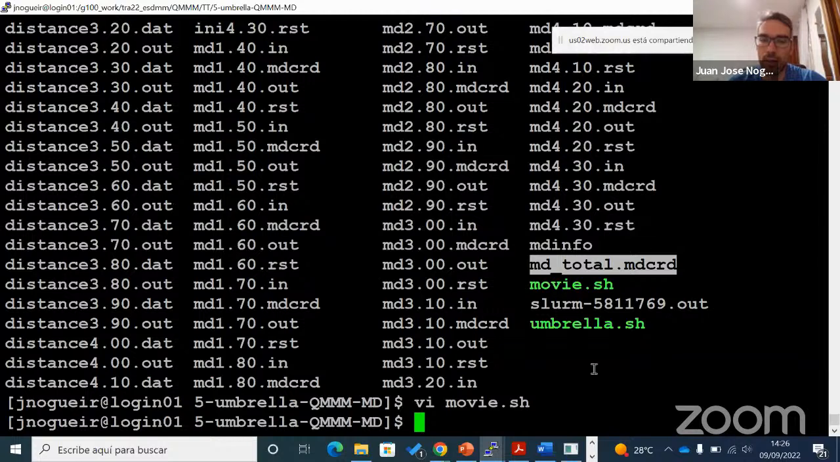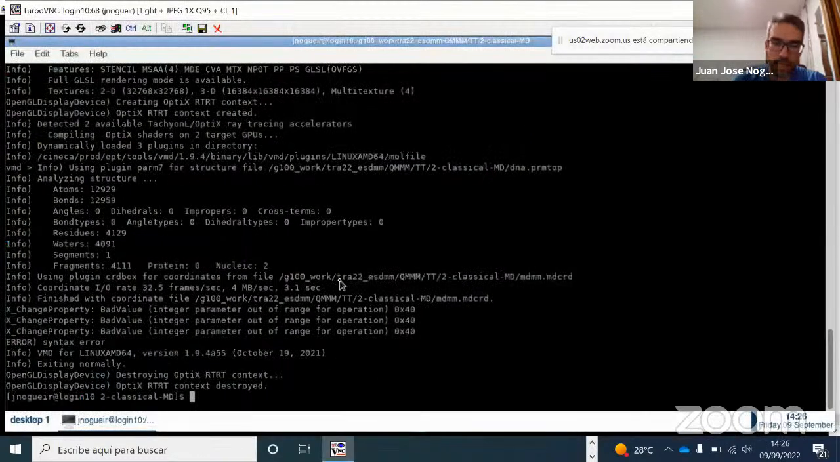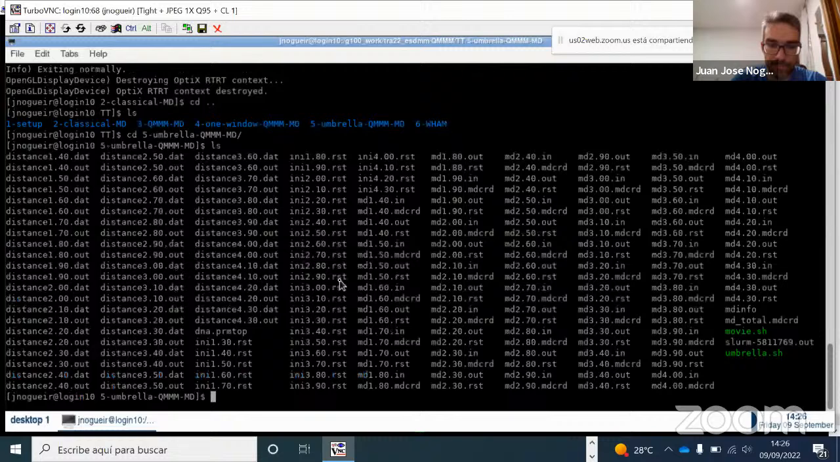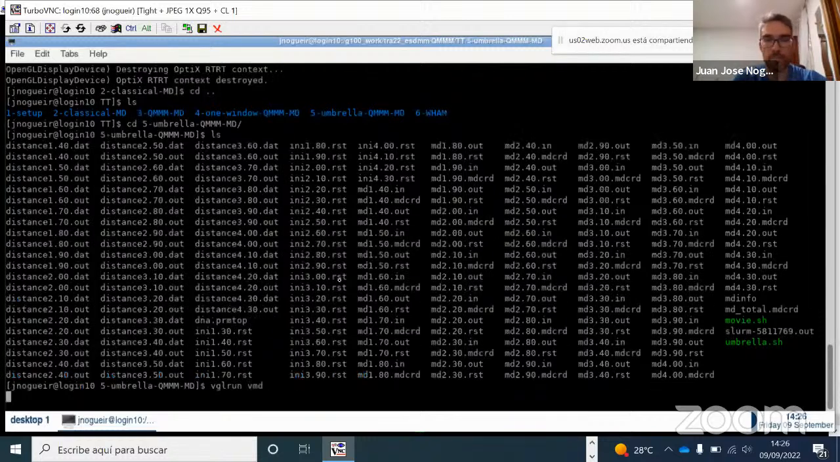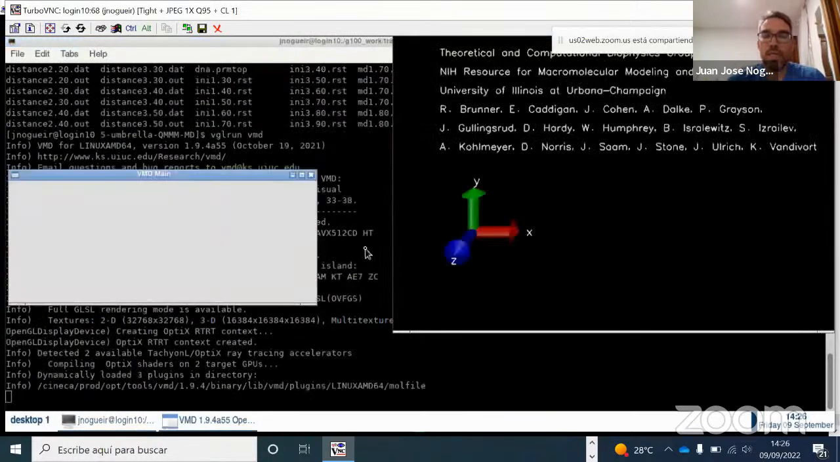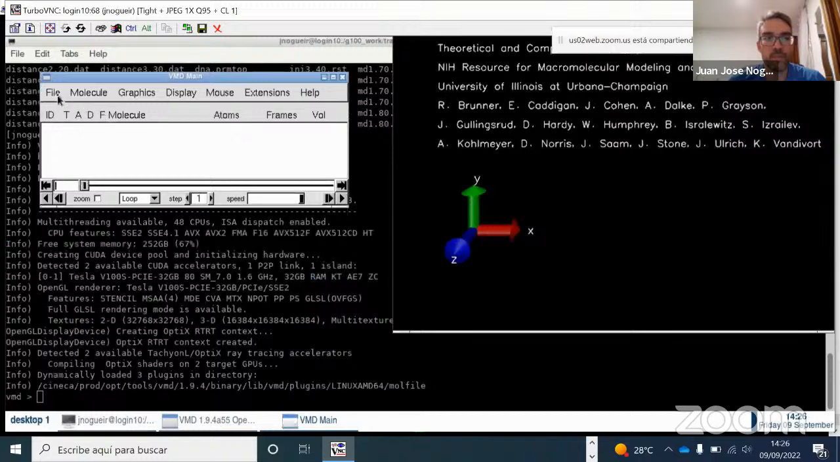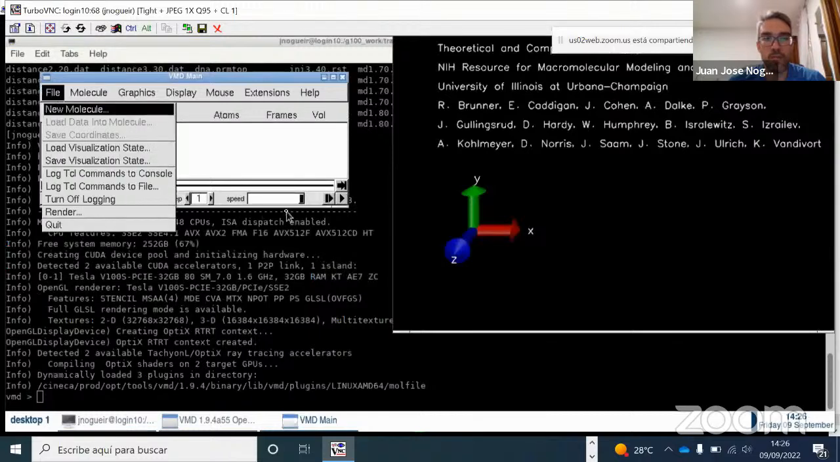nicely the reaction. Okay, so we need to go to our graphical terminal, and before executing VMD, we need to go to the folder 5 umbrella QMNMD. Okay, so let's open VMD again, and we're going to see the reaction in a nice way. Okay, so file, new molecule.